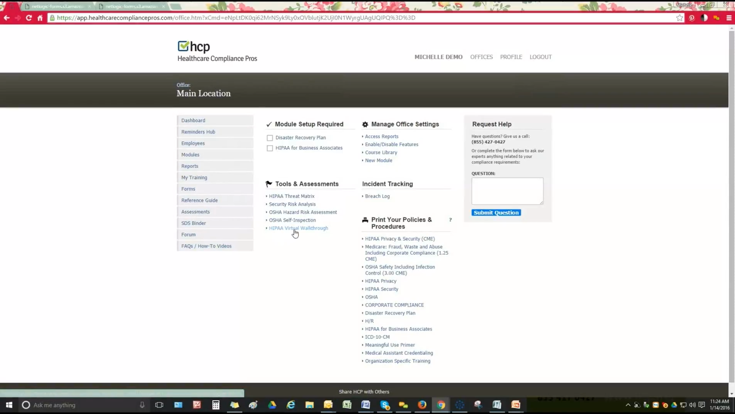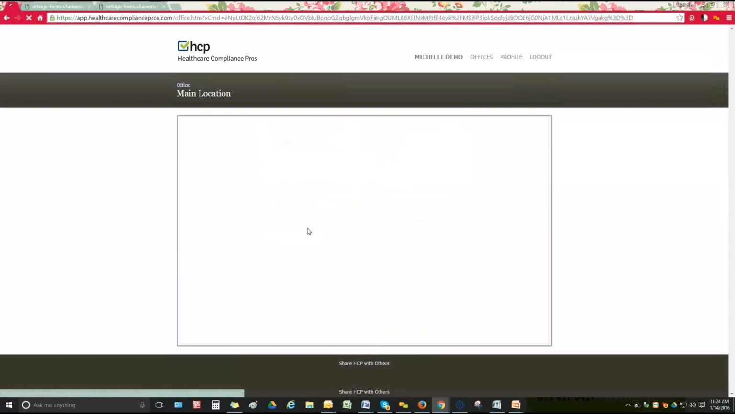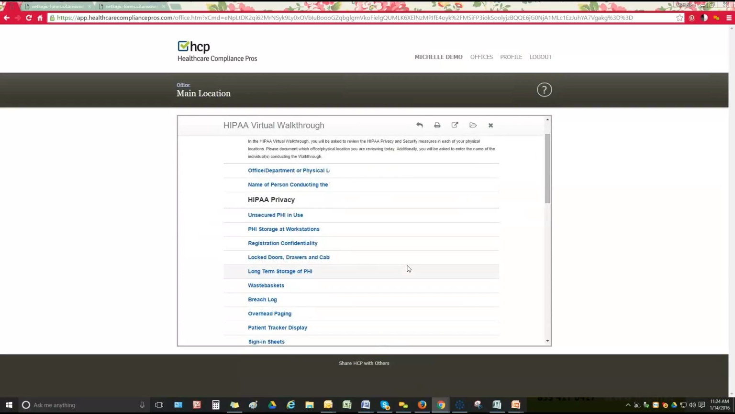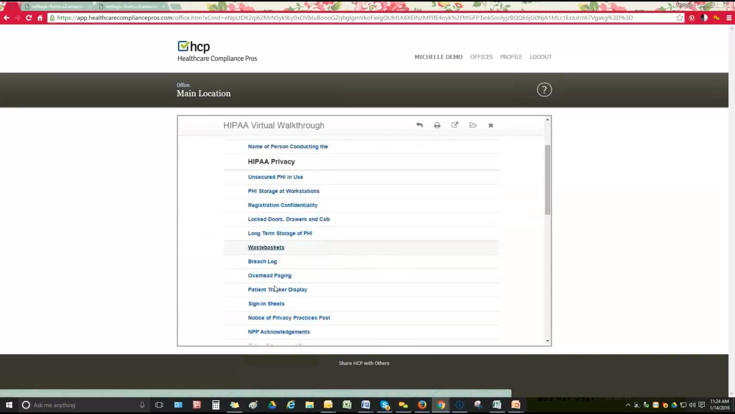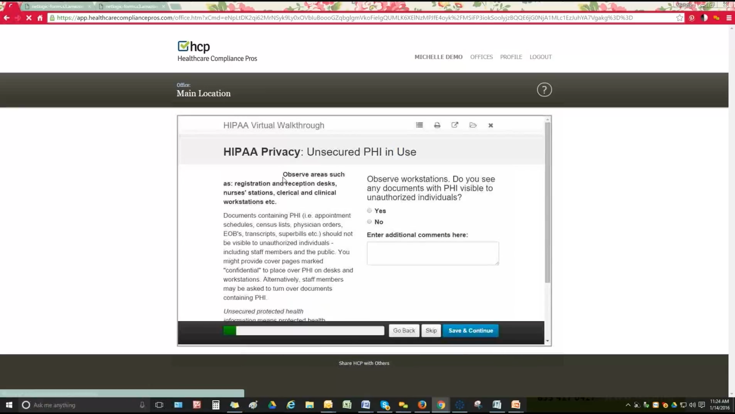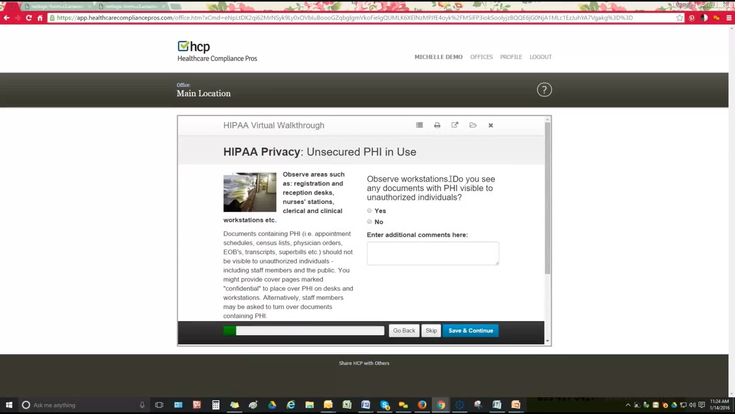So we're looking at the HIPAA virtual walkthrough. Again, it's in your office under Tools and Assessments. Only instead of looking at your physical environment for OSHA infractions, you'll now be looking for privacy and security issues. Things as simple as seeing PHI in wastebaskets, or perhaps unsecured PHI in use. So if you're observing the workstations as you go through your practice, do you see any documents with PHI visible?